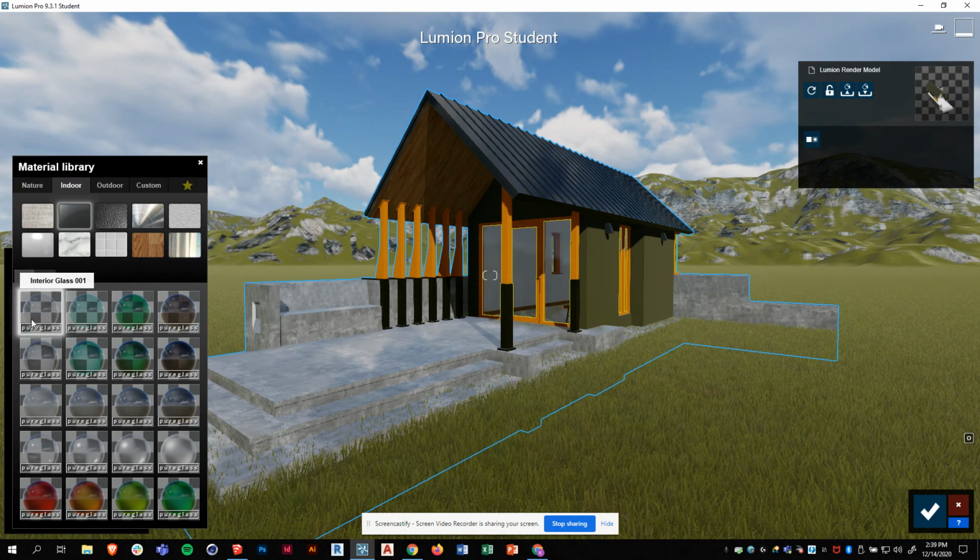I'm just going to do this pure interior glass 001. That looks good to me. Okay, I do have, that's part of roof dark. Okay, so I've sort of manipulated all the materials a little bit.